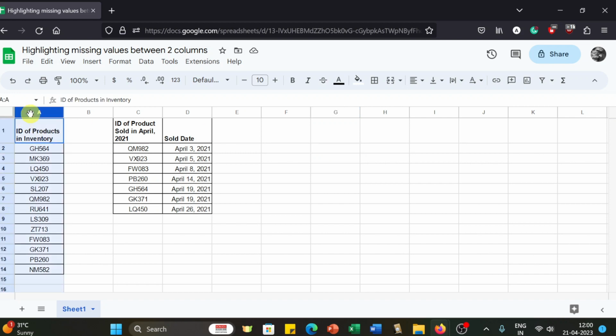In column A we have the ID of the products in the inventory. This is the ID of all the products that we have in the inventory. Column C is the ID of products that were sold in the month of April. Column D is the sold date of these products. So we want to highlight in column A whichever products were not sold in the month of April.